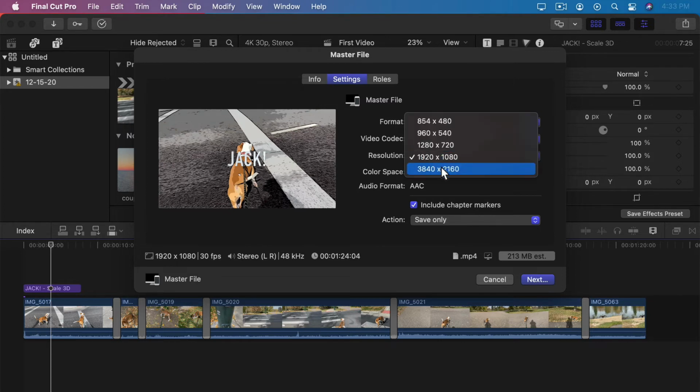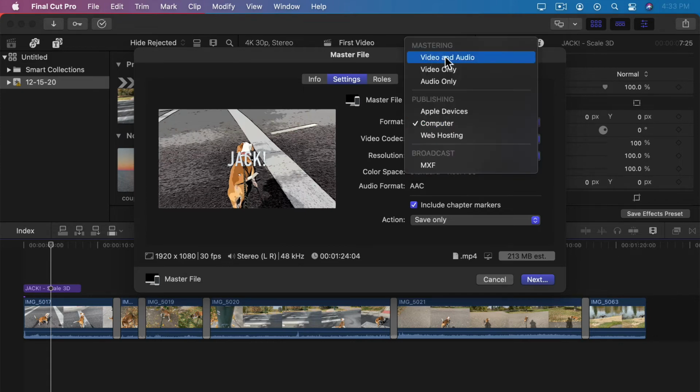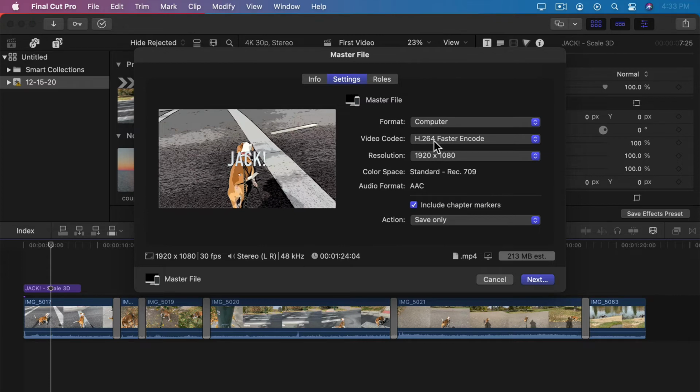Resolution, you can go up to whatever the resolution is of your video. In this case, all of the clips I used were 4K, so I have the option to export 4K. But if I had been using clips that were only regular HD, then I wouldn't have this option. But it is nice to be able to drop down where you can't do that using the Video and Audio here. So it's nice to be able to switch to Computer and drop down to 1920x1080 if that's what I want using Format Computer.